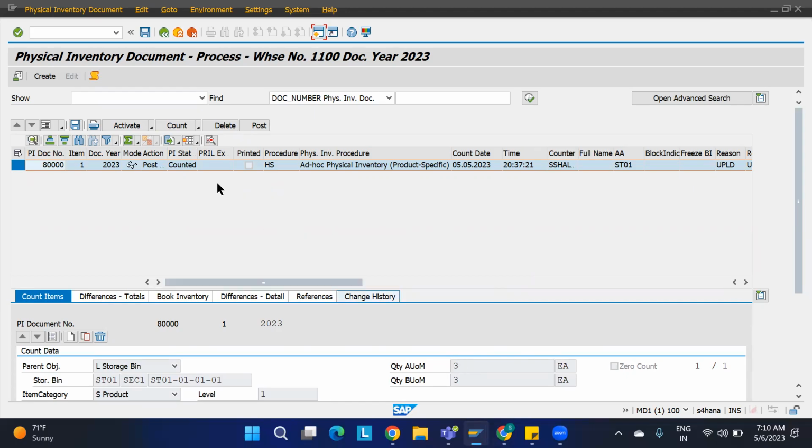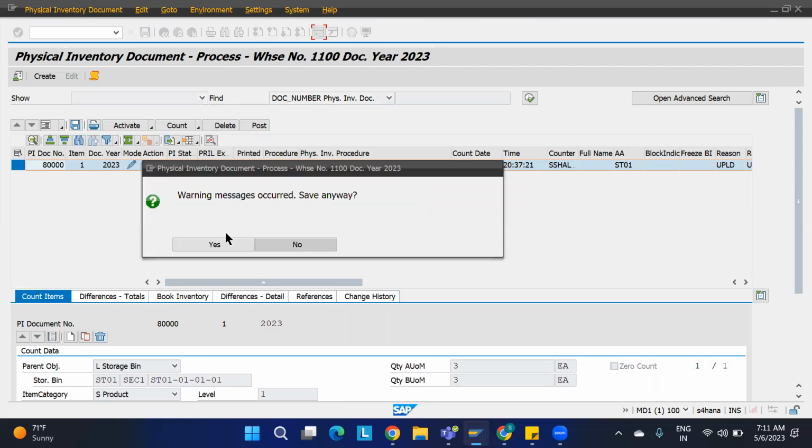Still it is counted. Counting is done. Now if you are clicking on the post, I'll just click on the post now. Sorry, what did happen? Okay, then save it, post and save it. Warning message there, just say yes.